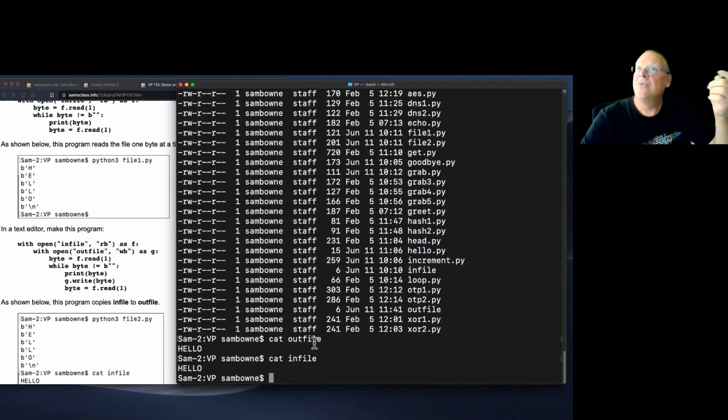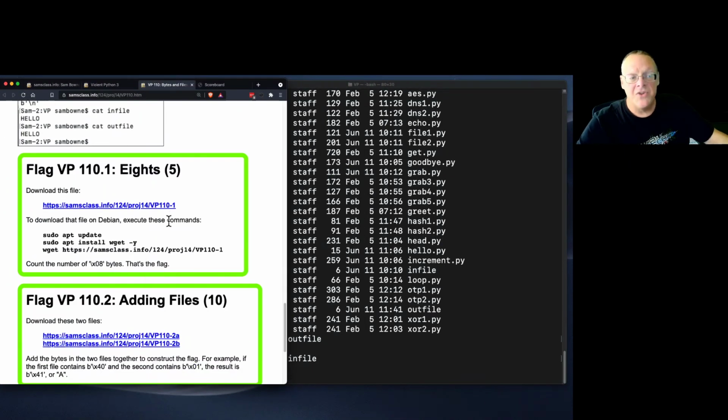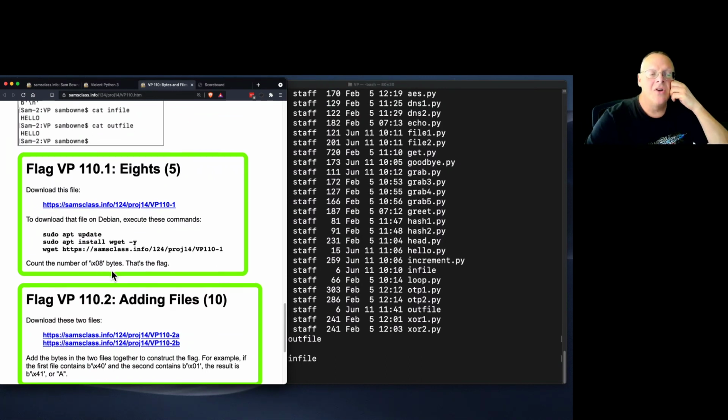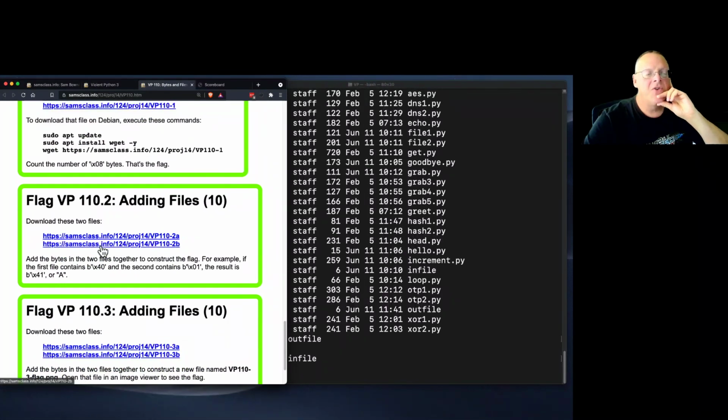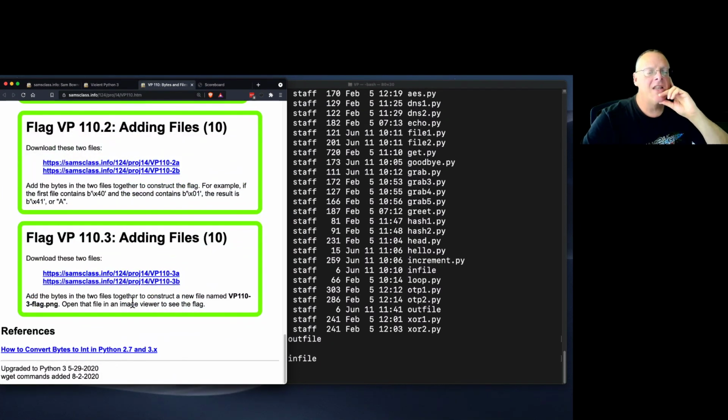So now you know how to read files and how to write files. So there are some challenges here. Here's a file you can download, and count the number of bytes in that file that are 8s. A strange character you don't normally use. Then there's 2 files here. You have to add the bytes together, byte by byte, to construct the flag. And here's another one where you have to add the bytes together, and that will construct an image, and the image you'll have to view. So those are just things that let you practice processing a file byte by byte.